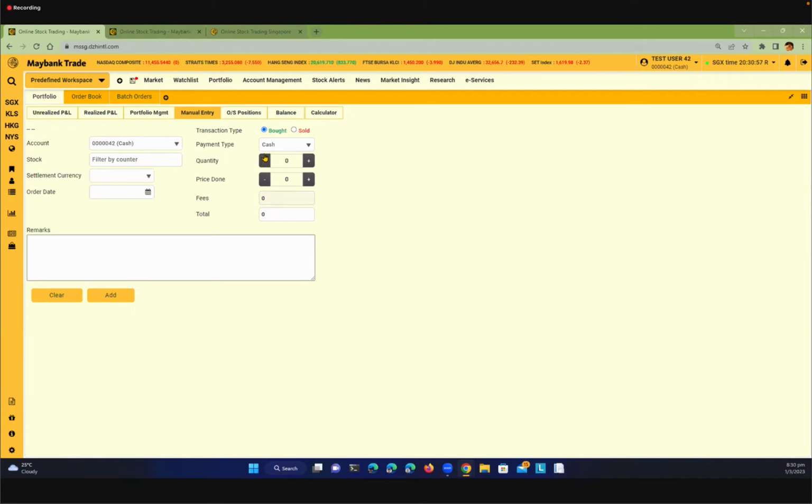So basically you need to select the bought or sold. You need to have the settlement currency, the order date, the date that you bought it or sold it, okay? Whether the payment type is cash or whatever, okay? Right, and then of course the stock itself that you actually bought and all that. And then you have the fees and you have the total, right? So here's the total after calculating in the fees, your quantity, your price that was done, right?